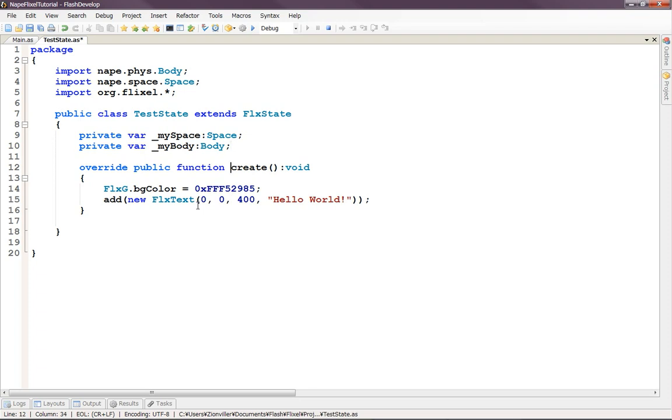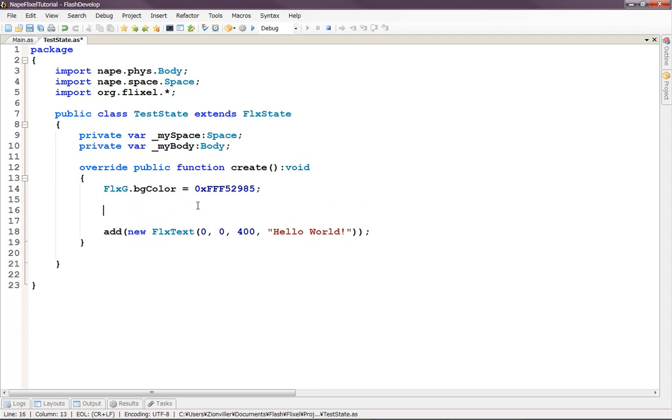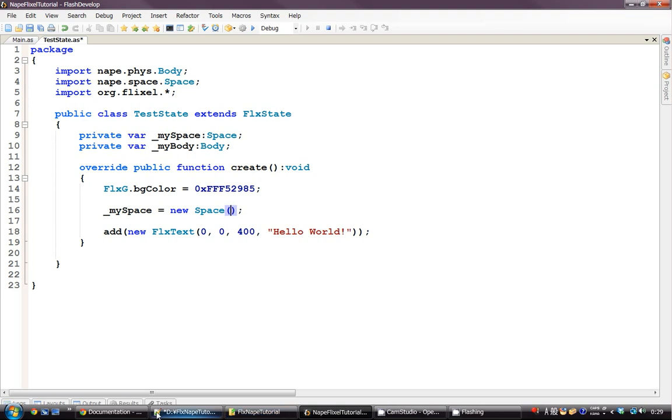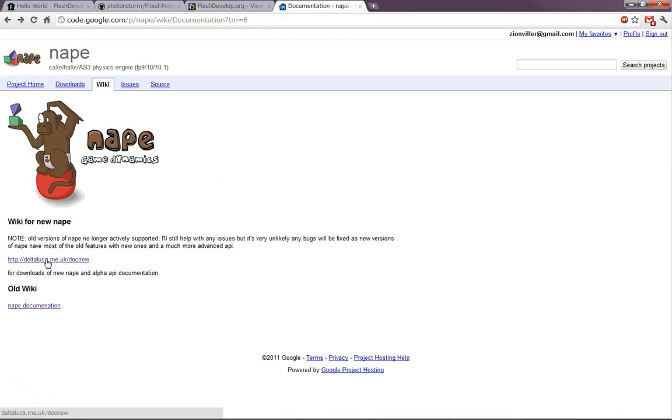Okay, so when we start, let's make my space equal new space, and space is expecting a vector2 object, which will explain the gravity in this world. And let's take a look at what a vector2 object is.